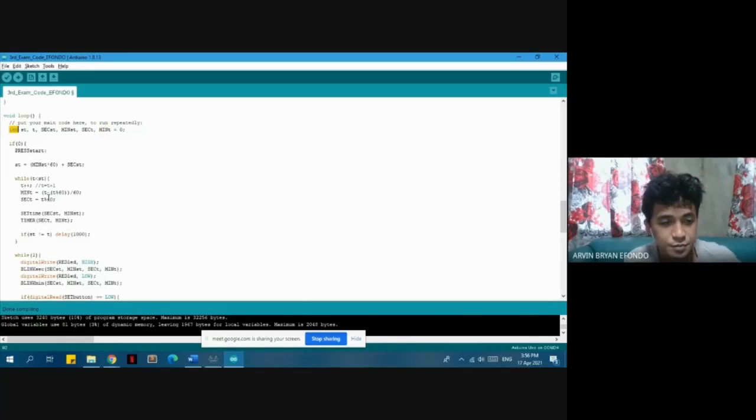Okay, so next is the sec t. Sec t is for the seconds of the timer, and that would have an equation of t modulo 60, or t percent 60, wherein it would give you the remainder when t is divided by 60. Okay, then we display set time and timer. We call these functions again.